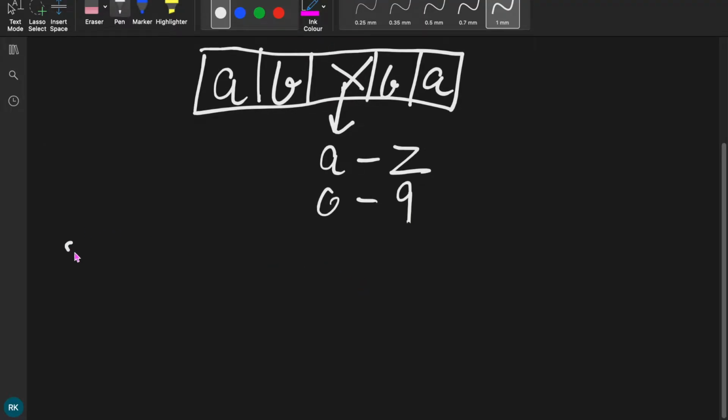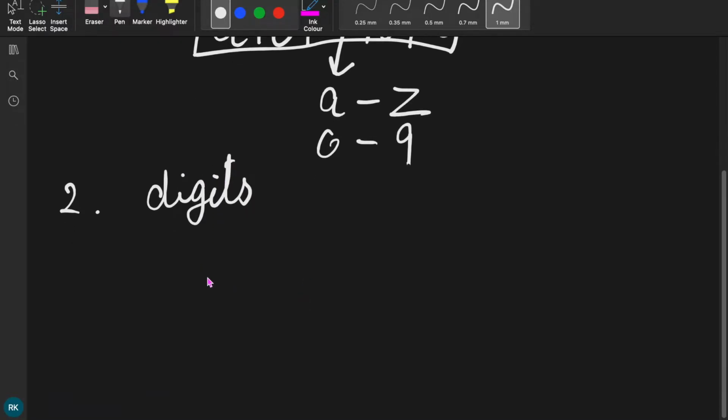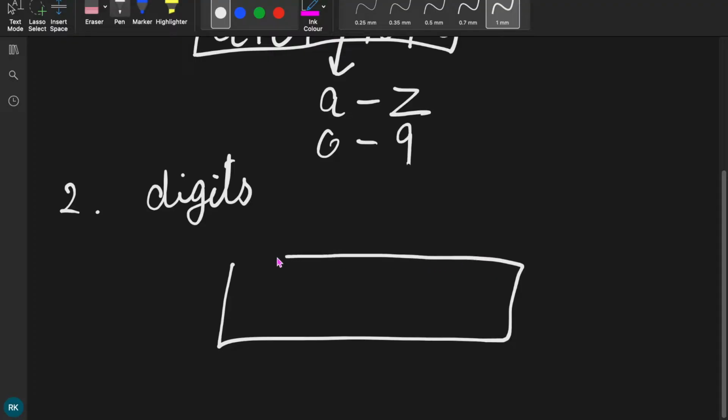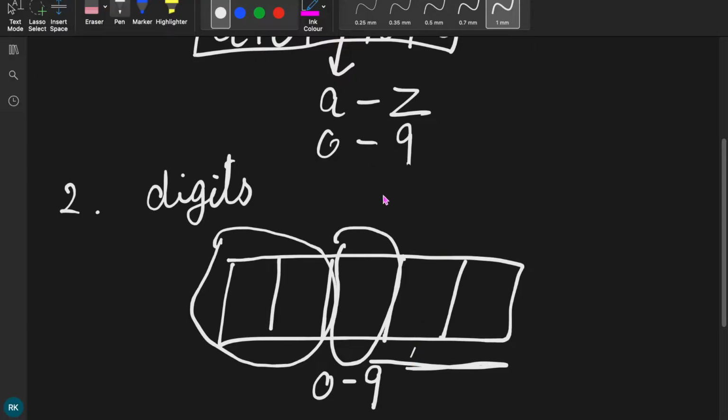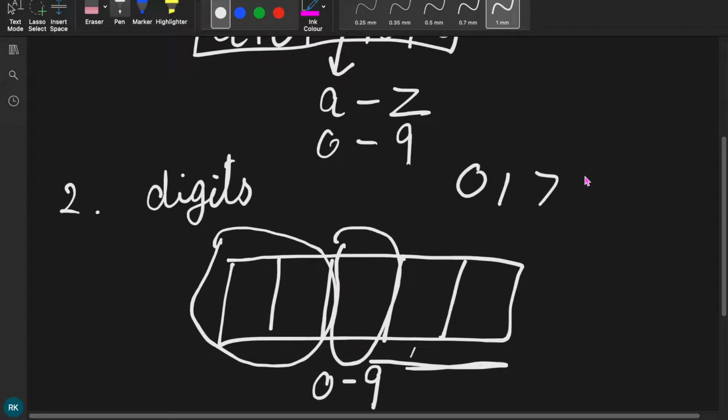The second observation is about digits. If we are considering a 5 length palindrome and everything is a digit inside it, the middle can be anything from 0 to 9, and if we fix the left part of the palindrome, the right part can be obtained because it's just the reverse. For example, 0 1 7 1 0 is one 5 length palindrome. This is the middle part, and the right part is the reverse of the left part. So if we know the left part, we can get the right part.